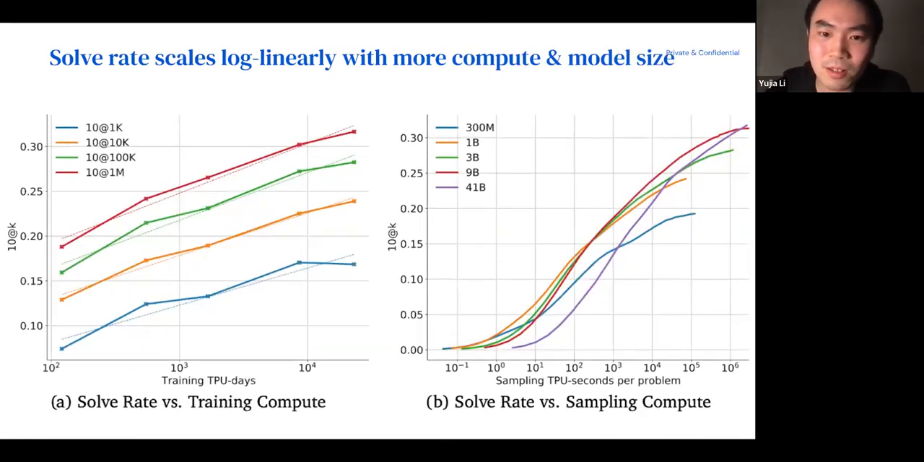We also see that solve rate scales log-linearly with more compute and with model size. Here we see the solve rate scales with the training compute. Here we see the solve rate scales with sampling compute as well. One thing to note is that obviously the bigger the model, the slower it is to generate samples. But from this figure, you still see that even with the same compute, bigger models will eventually win out because of their better model quality. We found that to be quite interesting.